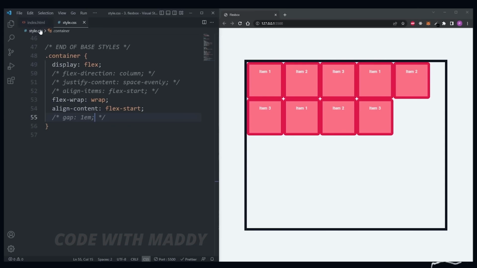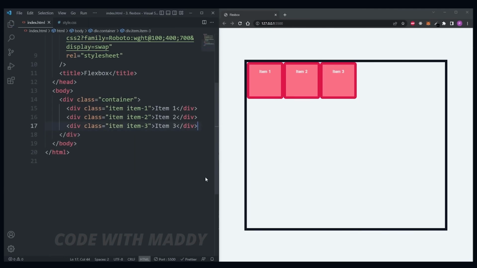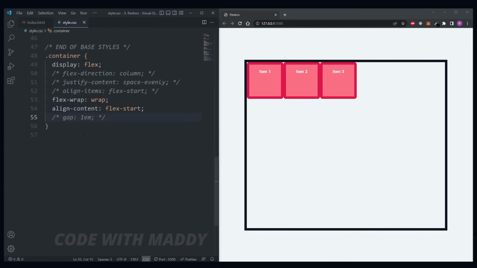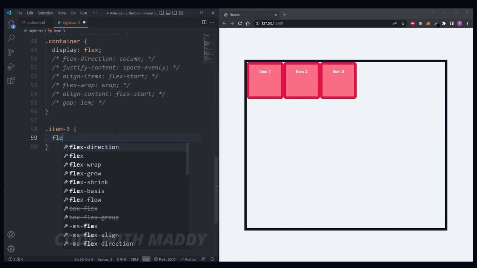Flex Grow is one of them, but before I get into it, in the HTML, I'm going to remove most of the items and leave just the first three. Then back in our CSS, we can remove the Flex Wrap and the Align Content because we don't need them anymore. Then under our container, we can select the third item by its class name, item 3, and give it the Flex Grow of 1.